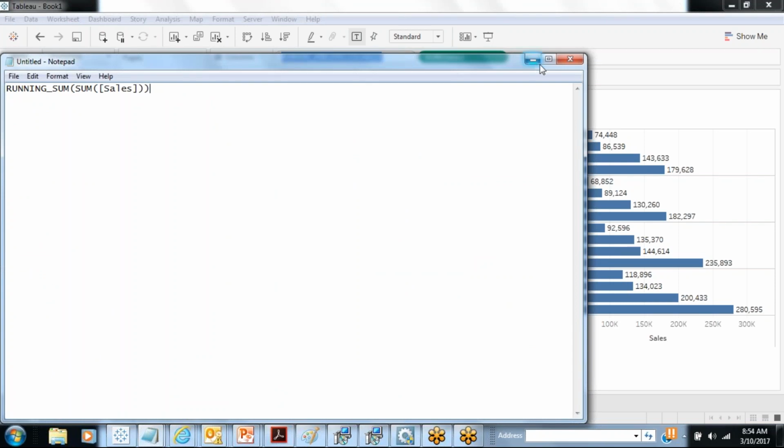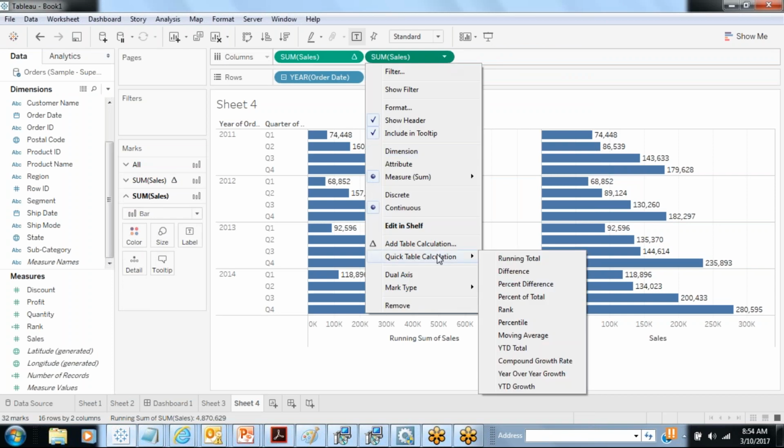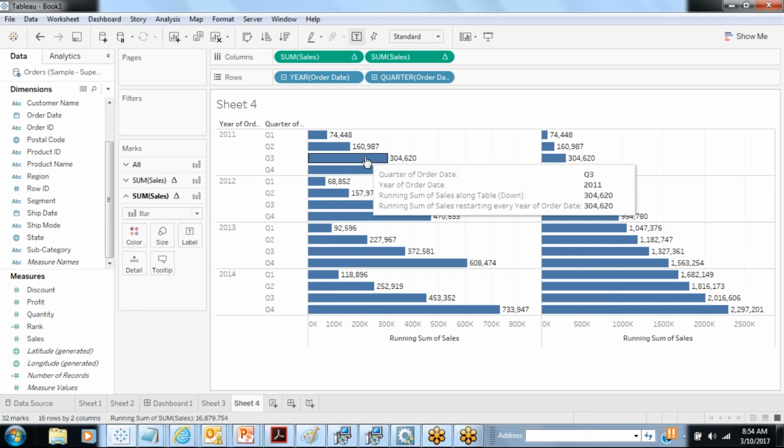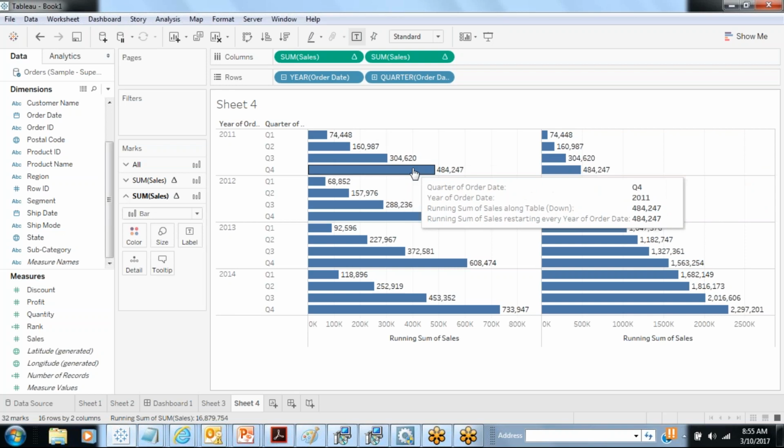So now, suppose, for example, let me change this to running total. Then you will see the difference. You take it as the running total. Now you see here, it started 74, and then 160, and then 304, and then 484. Till here it is correct. Means your running total and your YTD total, till here it is correct.